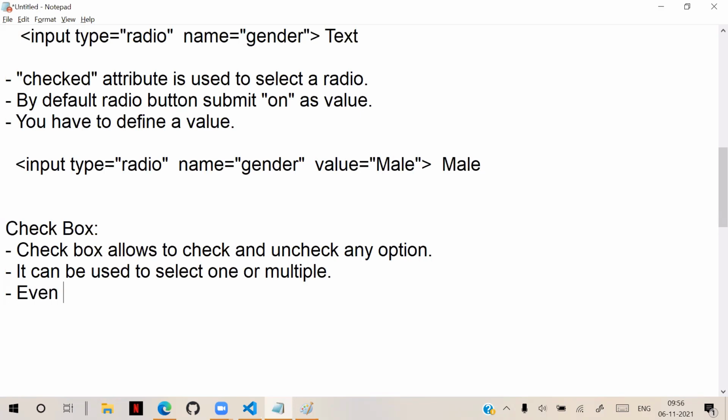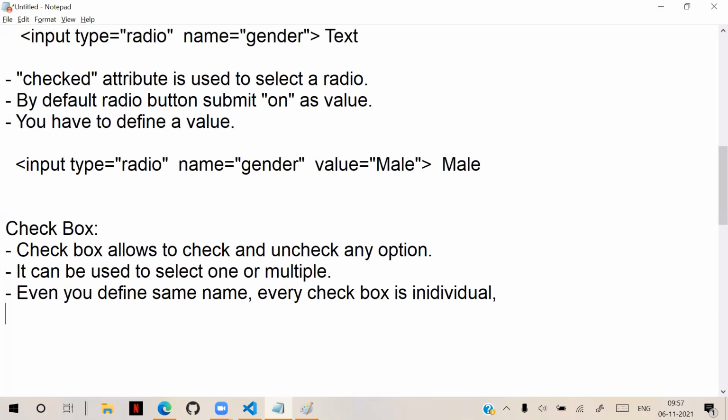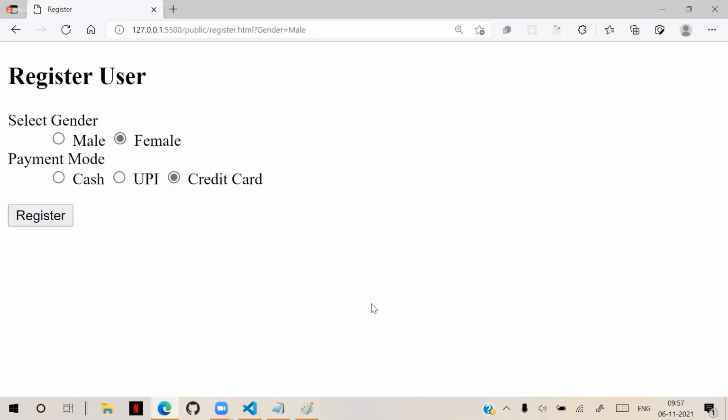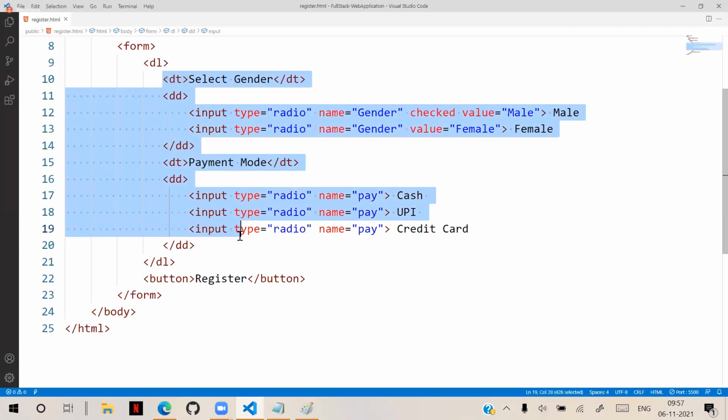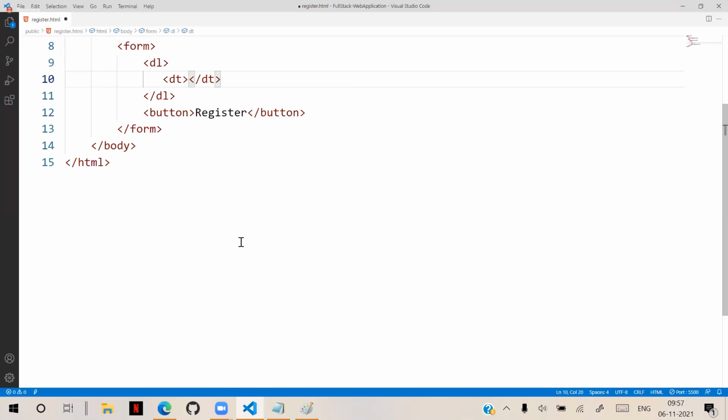That means even if you define a common name, every checkbox is individual. Even if you give the same name, every checkbox is individual, so you don't have a problem for that. So here when you are defining, let's put the checkbox here. Suppose I'm giving an option here, a data term: select some courses.